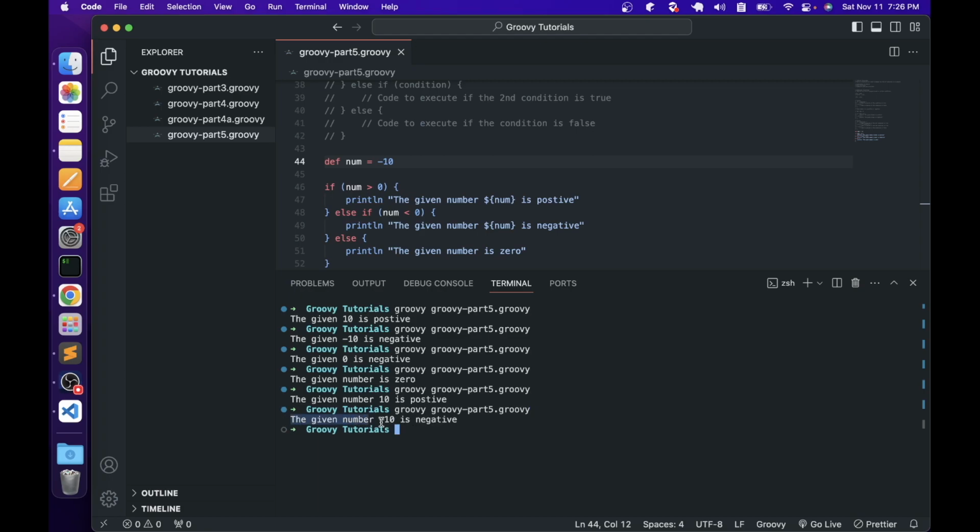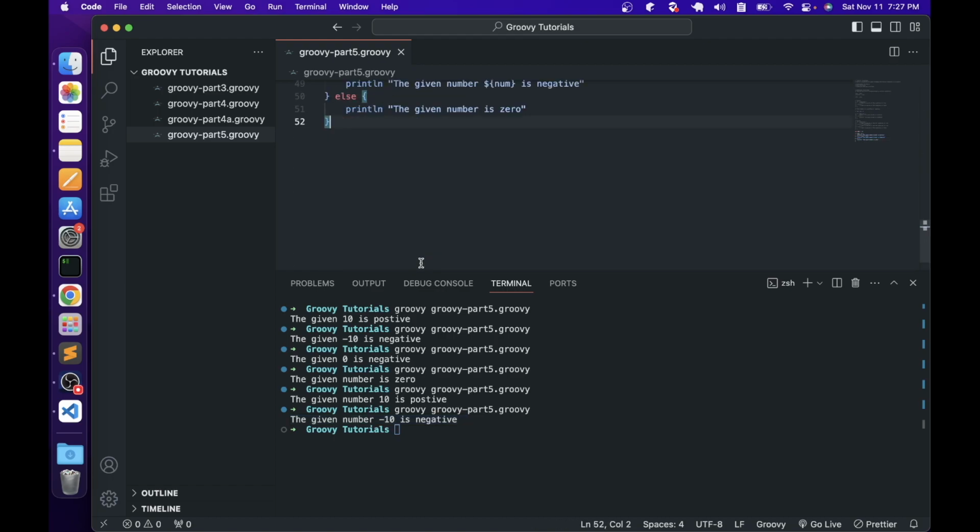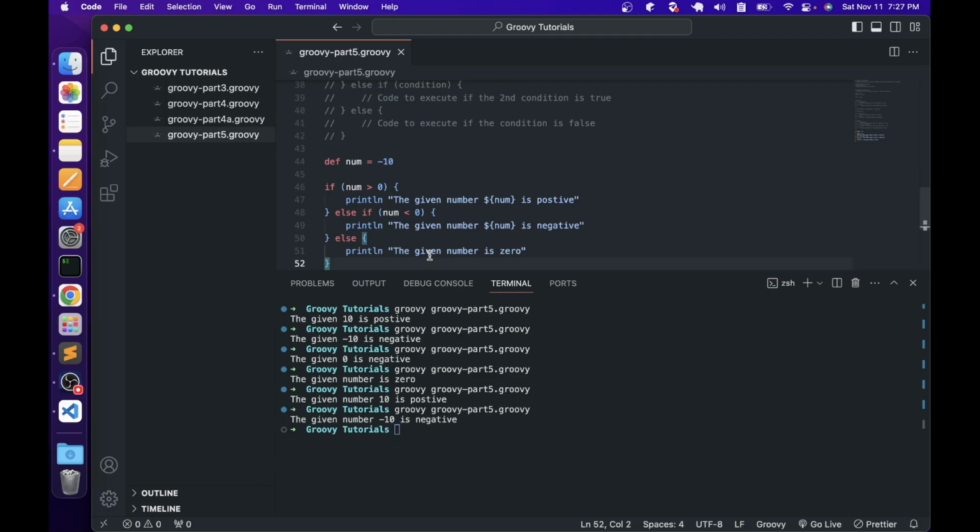So this time we are getting the given number -10 is negative, which is correct because the number is not greater than 0, -10 is less than 0. So it did not execute this statement because the condition evaluates to false, and then it checked the next condition. This time this condition is true, so it executed the line number 14 code. Okay, I hope you understand the if, else if and else conditional structure. Please let me know if anything is not clear.